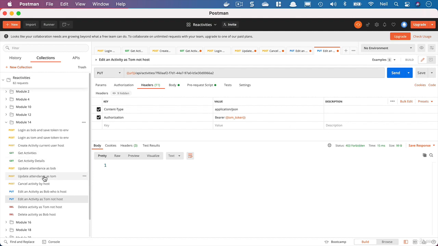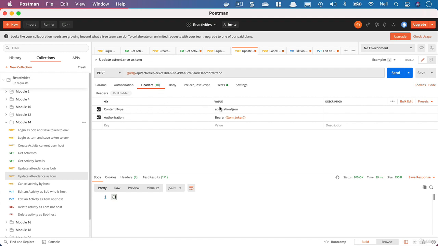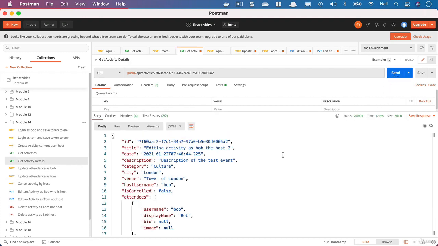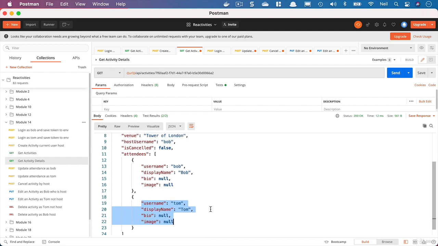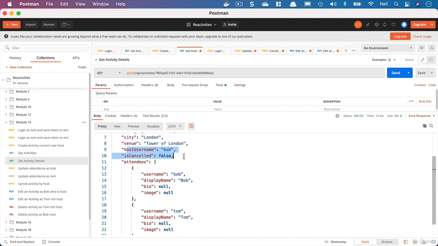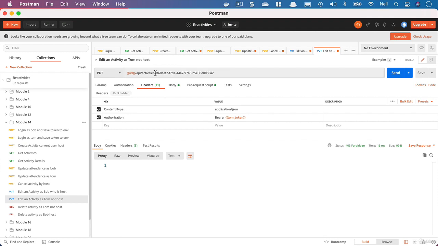If we added Tom as an attendee, let's just do this test as well, and we'll paste in the GUID into this URL, and we've got the attend on the end here, so let's get this in between there, and we'll click on send so that Tom is added to this activity. And if we go and get the activity details and click send, then we can see Tom is inside there, but Tom is not the host of this activity. And if we try this again and edit the activity as Tom, the same one, click on send, then we still get the 403 forbidden. So only the host of the activity can edit an activity, but anyone else can go and add their attendance.